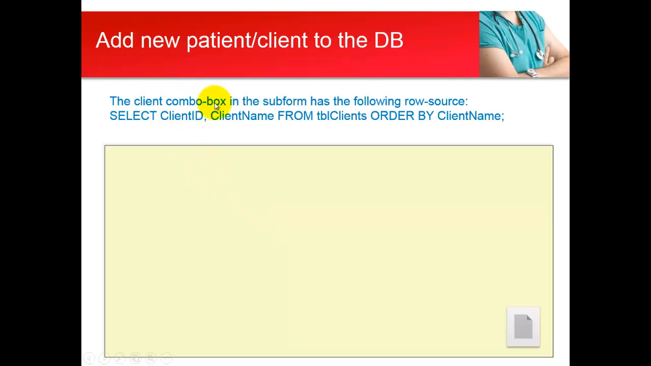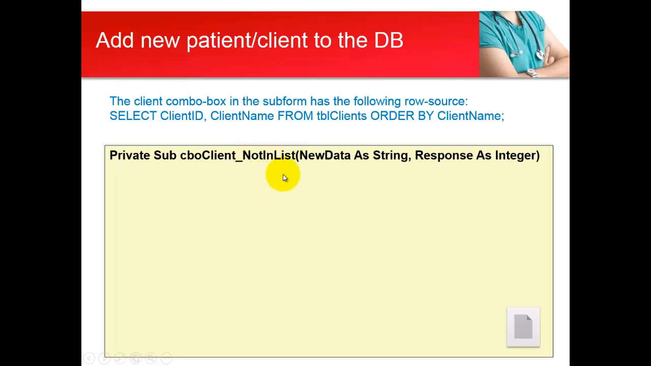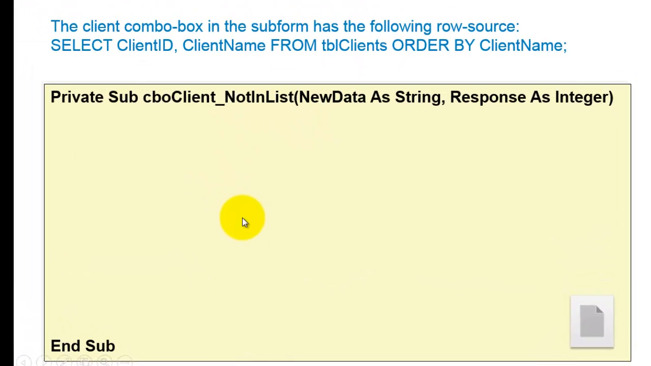Now we have to add maybe a new patient or a new client to the database. In the client combo box in the subform, there is a row source based on an SQL statement. Select the client ID, client name from the table clients, order by client name. So I can select from that drop-down box all the clients, and they are in alphabetical order by client name. But if you type a new name that is not in the list, the not in list sub kicks in. It has two arguments that we have to use later on.